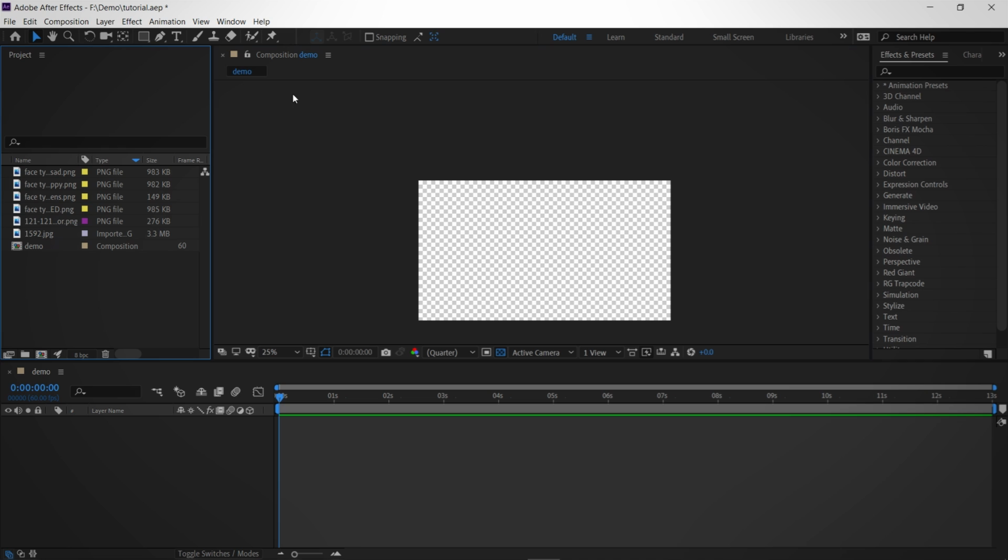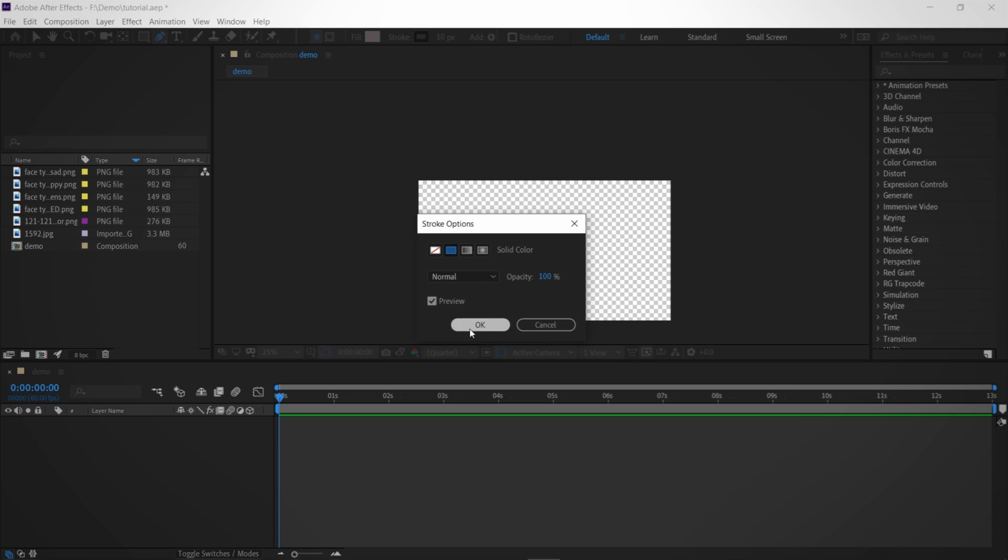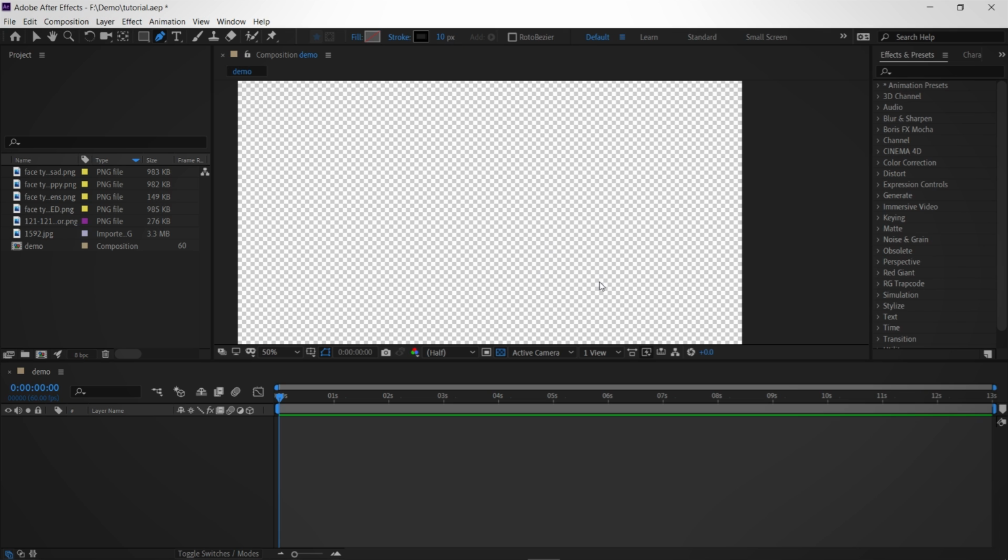Now let's make the body. Select pen tool. Make sure the fill is off, and you have a black stroke and set it to 10. Now we draw the torso.